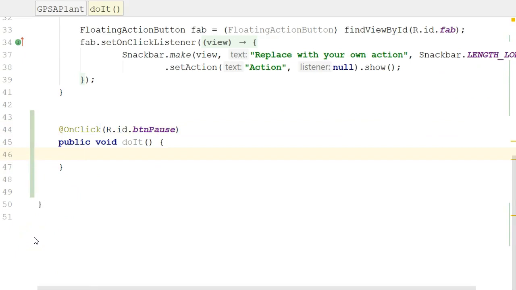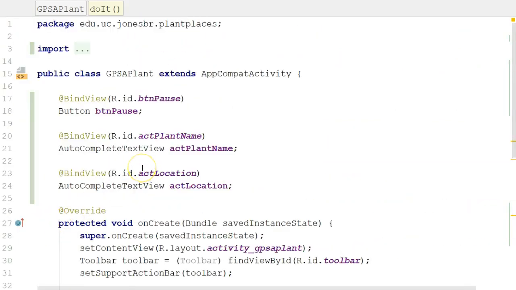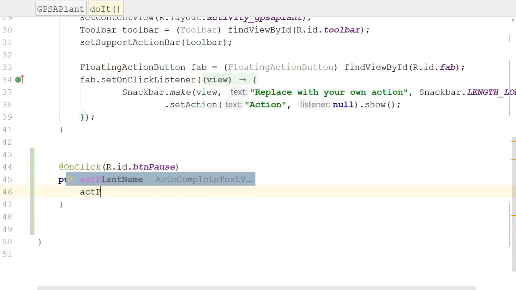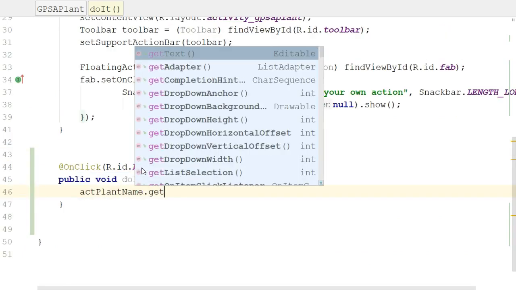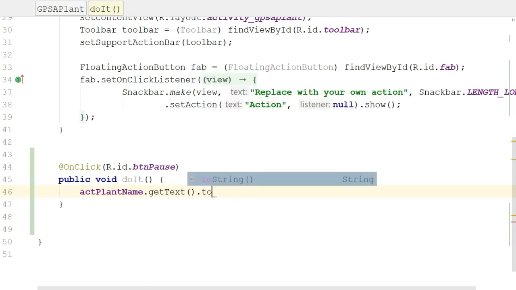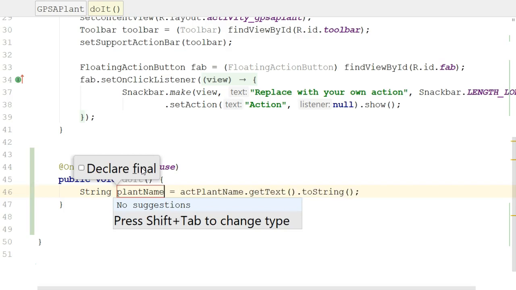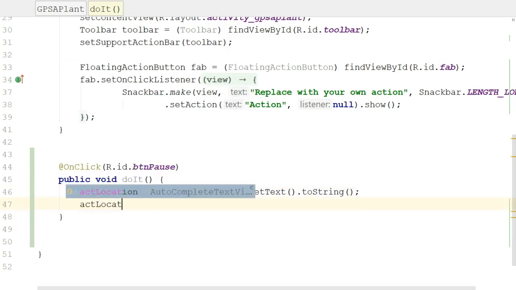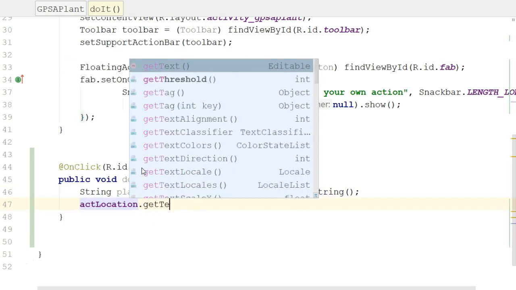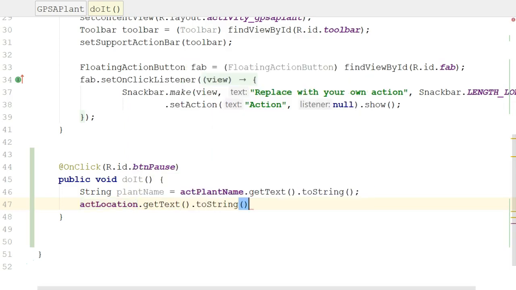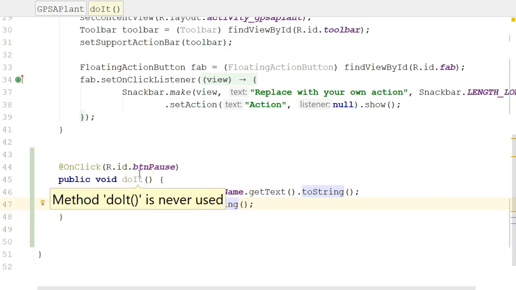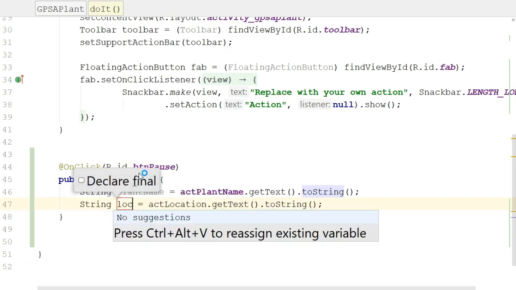This is kind of some dummy stuff, so I'm going to do a quick and dirty. But what I'll do is I'll run up and see that we have ACT plant name. So I'll say ACT plant name.getText.toString. Okay, and now we know a shortcut with Android Studio, Control-Alt-V. We'll assign the value of that method toString to a local variable. We'll call that plant name. Okay, ACT location.getText.toString. Got that, cool. And once again, Control-Alt-V. We'll assign that to a new variable, and we'll call this one location.